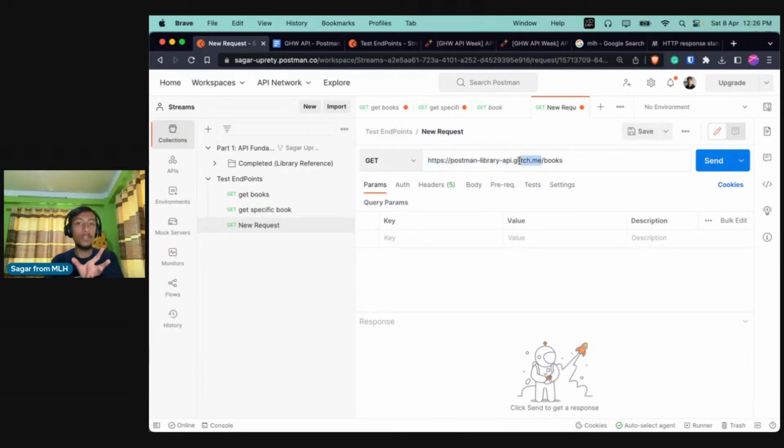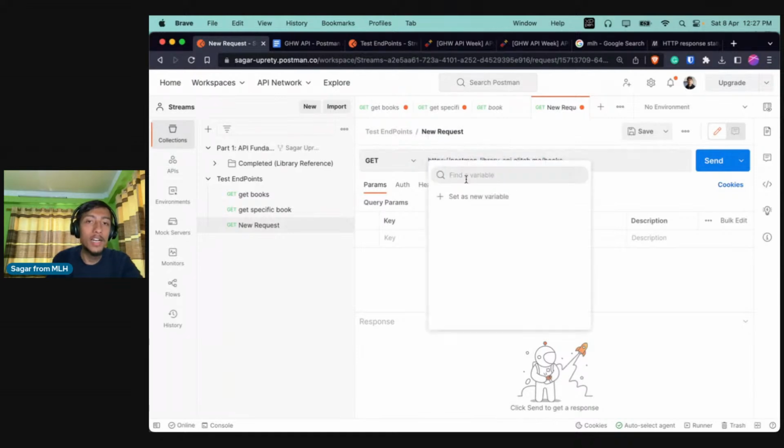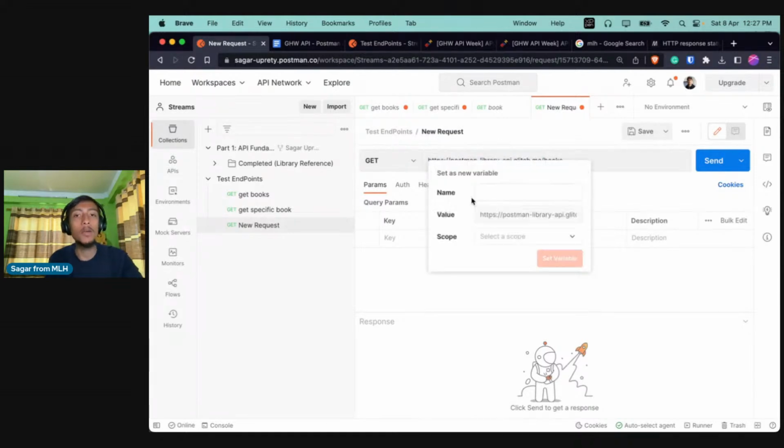The endpoints can change, whatever is after the slash, depending on the type of request and what you are trying to do. But this host name, the main path, will never change. So we can set this as a variable. You can select this, click on set, and set as a variable. I'll give it the name base URL.